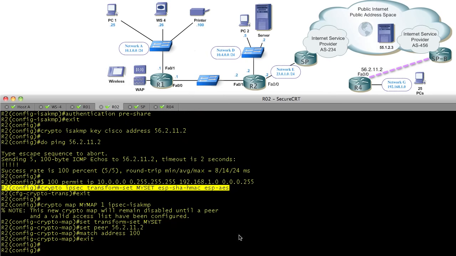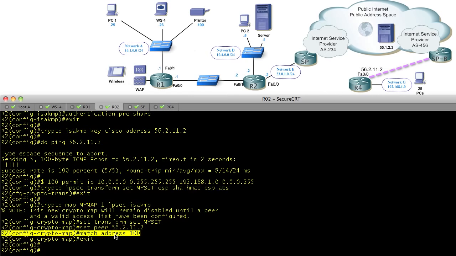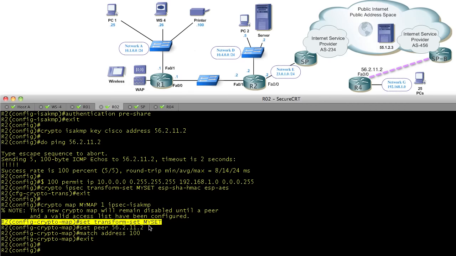All this is saying is that if traffic matches access list 100, which is traffic from the 10 network to the 192.168 network, then I want to set my peer to be good old R4, his global IP address. And by the way, go ahead and use the transform set, my set, as far as what you're willing to negotiate for the IPSec tunnel. So we're going to negotiate the AES encryption and SHA hashing or HMAC for that IPSec tunnel.